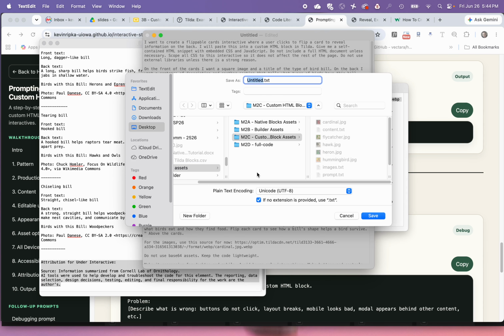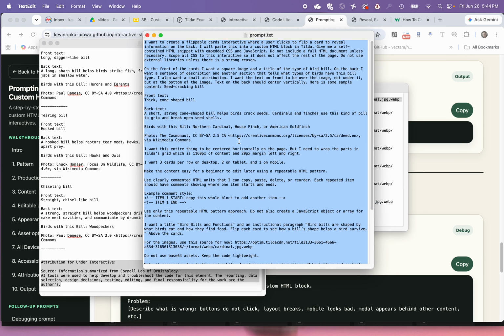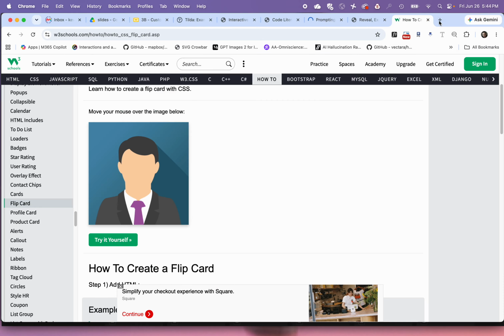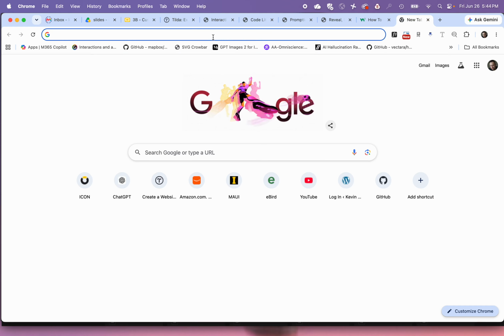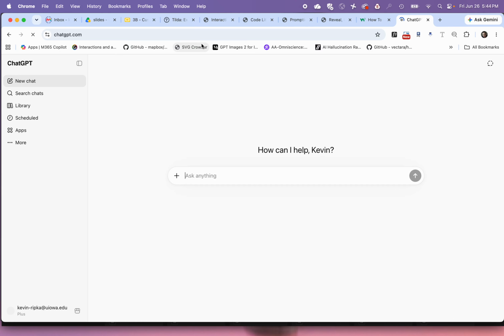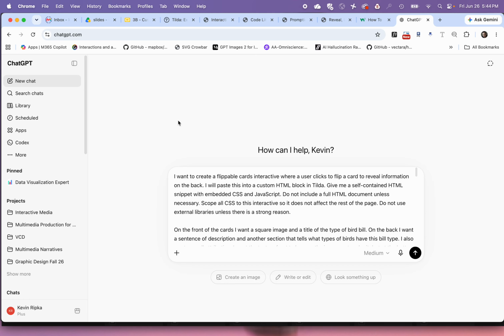I'm going to save this. Call this prompt. I'm going to replace because I had one in there. Copy. And then you got to mosey over to your favorite AI thing. I use Chat because I pay for it and I think it's pretty good. It's very good at code. It's good at general stuff. It's not always right. I all the time tell it it's wrong. It probably hates me. It's going to rise up against me at some point.